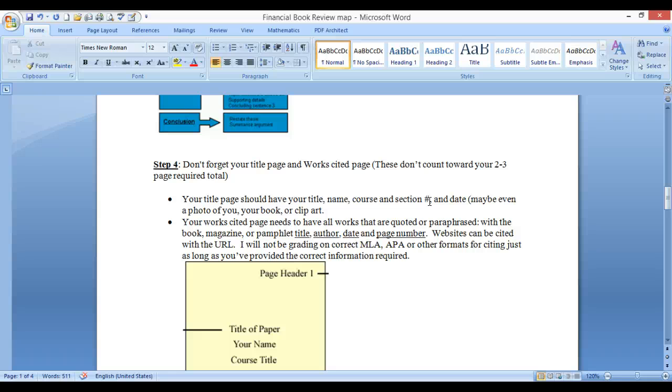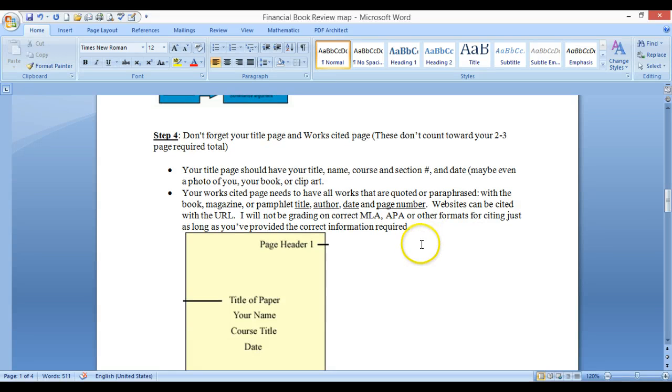Your works cited page, you need to have all your works that you've quoted or paraphrased: books, magazines, pamphlets. You'll need the title of the book, magazine, or pamphlet, the author, the date, and the page number from where this comes from. Websites can also be cited with the URL. I'm not going to grade on if you're doing a correct MLA or an APA or other different formats for citing, just as long as you have the correct information.